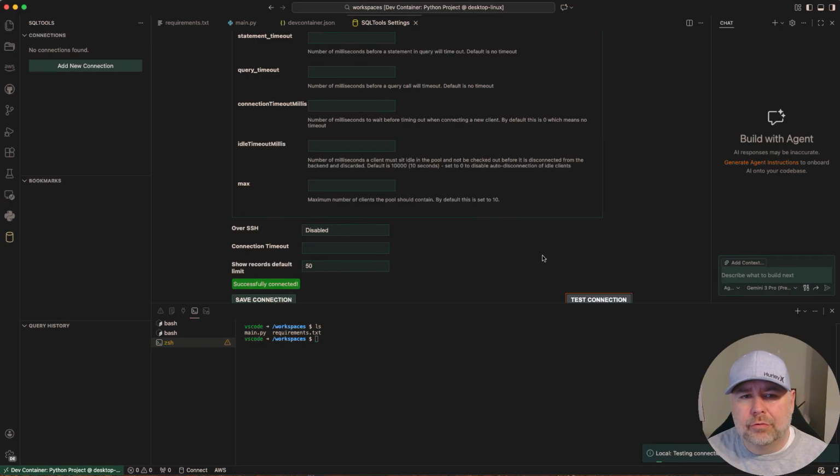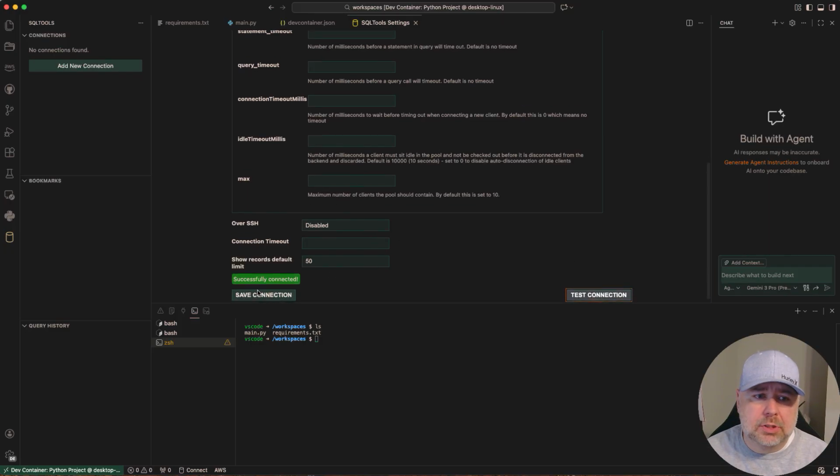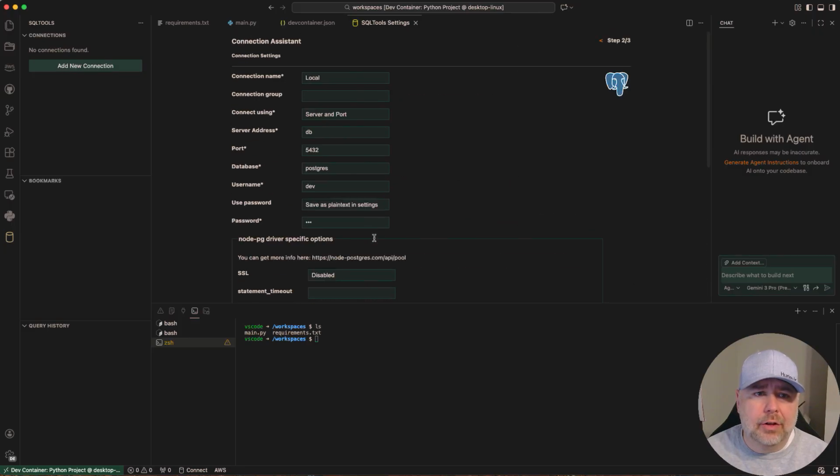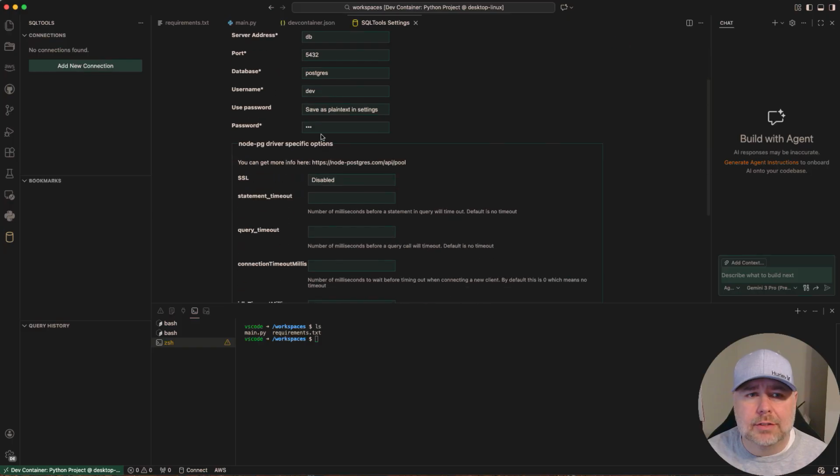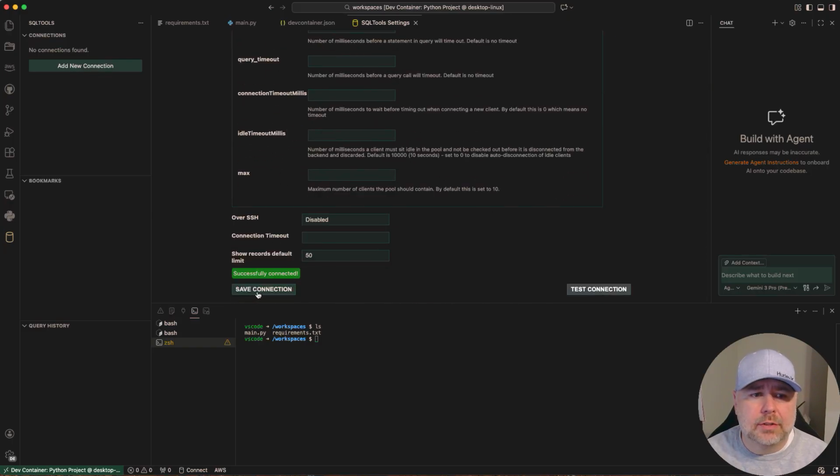Of course, I'm going to test before I save. Successfully connected, and you'll notice not localhost. I named it local, but that's just the name of it. My Postgres, right? My server address is just DB because I'm on the same network as it. So I'm going to save connection.